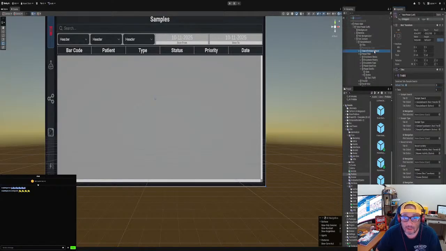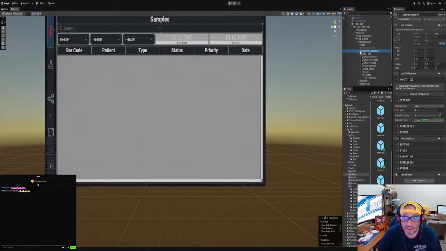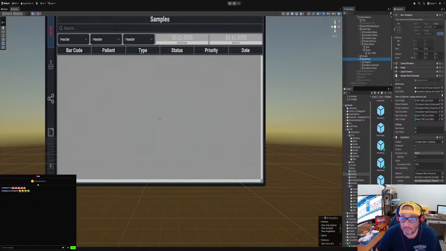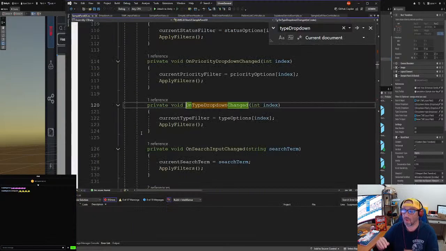All right, and so we have our search sample input. No, that was done. Okay. So here, scroll view, right? Scroll view. Okay, let's open up this script and let's just talk about it before we move on to the next issue, which is just going to be me freestyling it and just building out the UI.